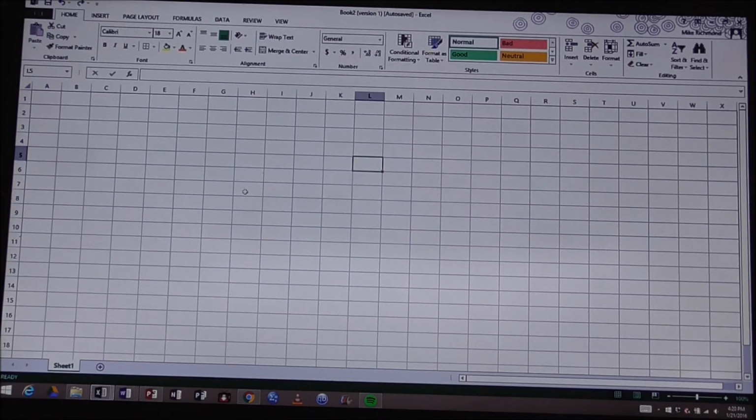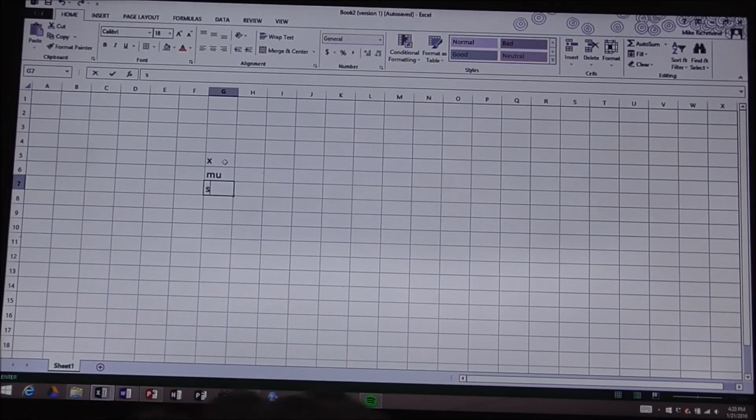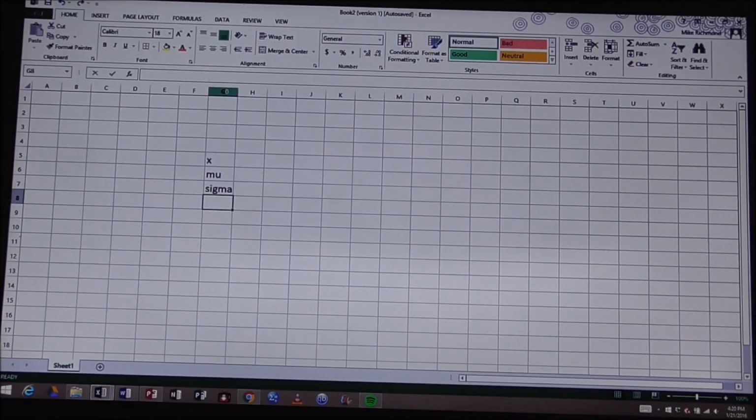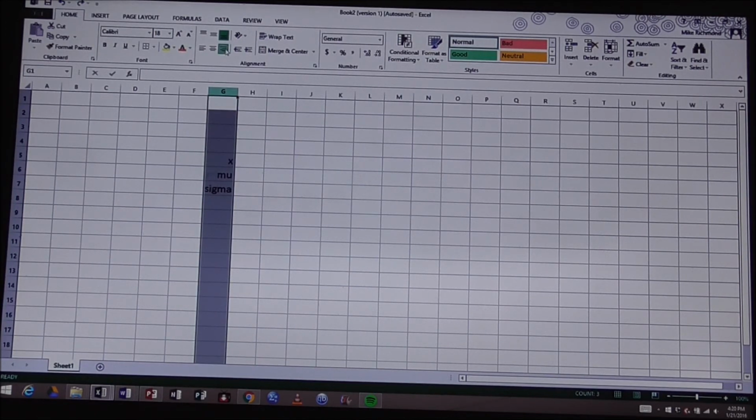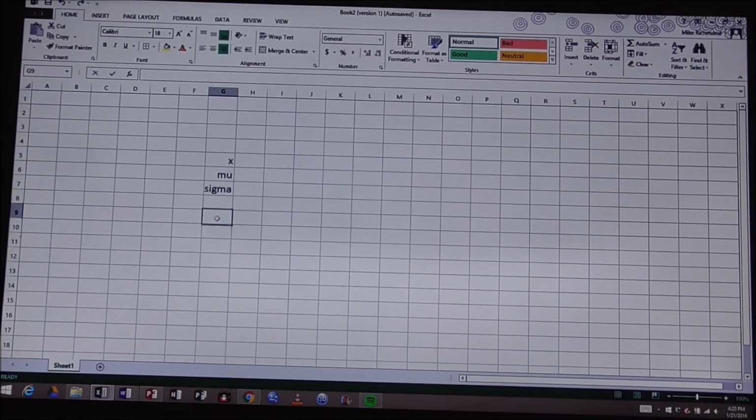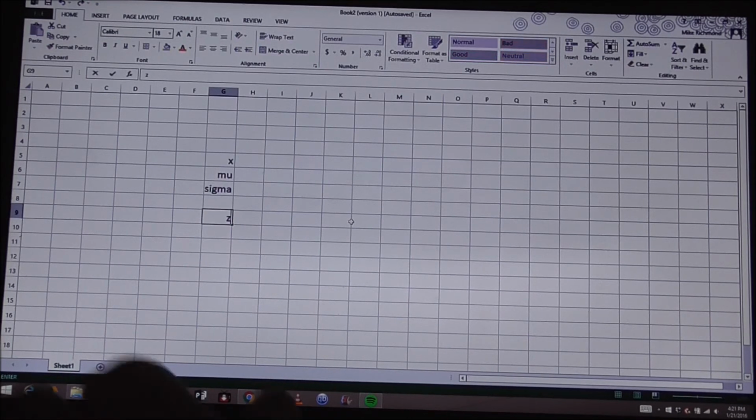So my first equation, if you recall, is z equals x minus mu over sigma. So I'm going to set up some row labels just so I can keep track of things. I'm going to call this x, this next one mu, this next one sigma. Rather than insert the symbols, I'm just going to spell them out. Just for the sake of clarity, I want to justify those. And then maybe I'll skip a row and I'll put the z in right here.